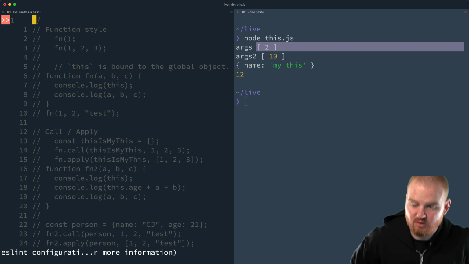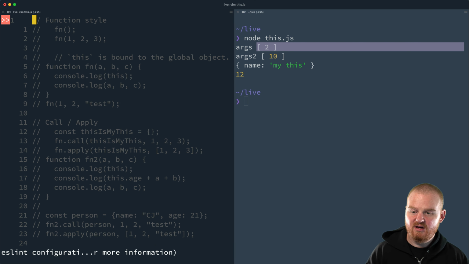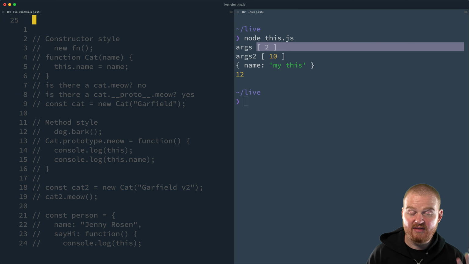Again, going back to what this is bound to, I think if you follow the pattern of four ways of calling a function: function style, call/apply style, constructor style, and method style, then you're going to go pretty far in understanding and being able to work with this. Also, watch out for the trip hazards that are the anonymous function, and finally, know that you can explicitly bind this if you want to.